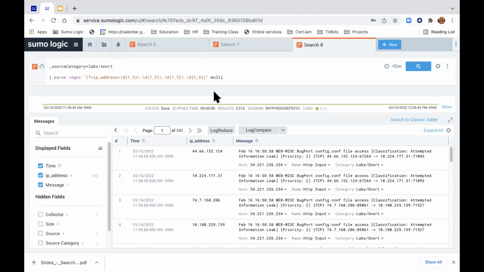The multi-switch. Okay. Somebody asked, what does SNORT stand for? SNORT is a firewall device, firewall application. So these are firewall things that we're seeing here. Attempted information leak and security and all that stuff.